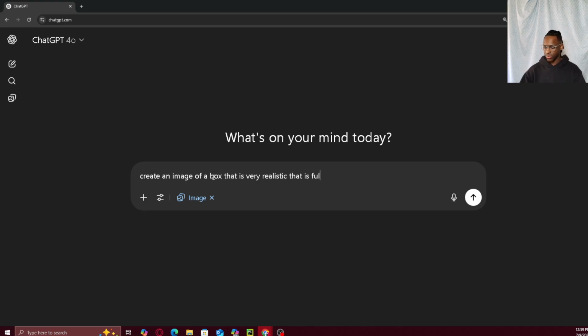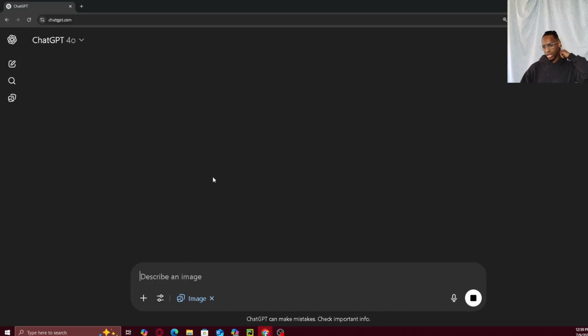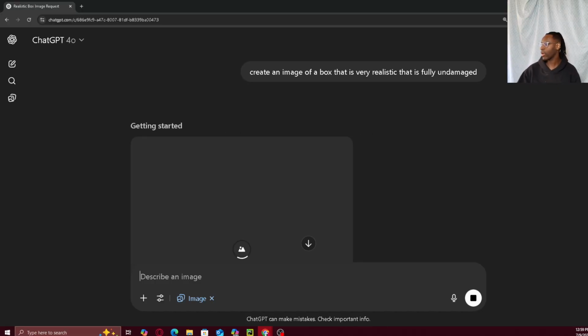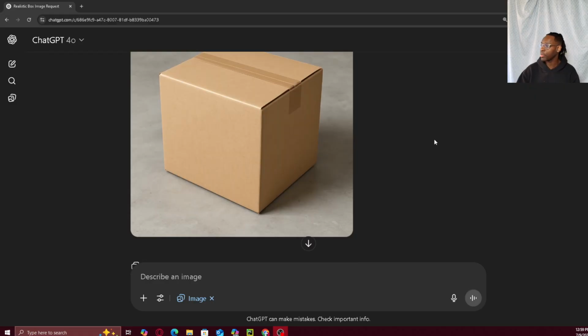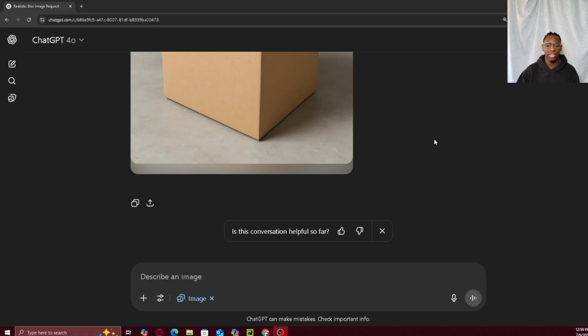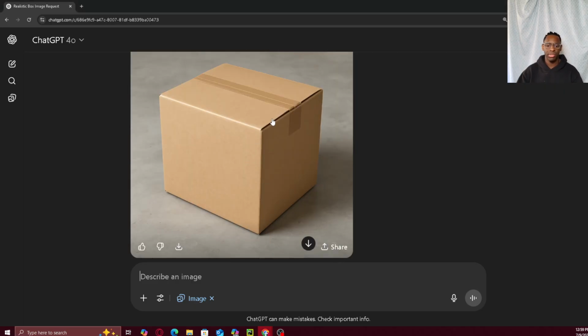That is fully undamaged. Yeah, let's just see how that does. And I'll come back once it's done. Okay, it's doing its thing. Cool. That is an undamaged box. I would say that's a pretty good image. Let me save it right now.